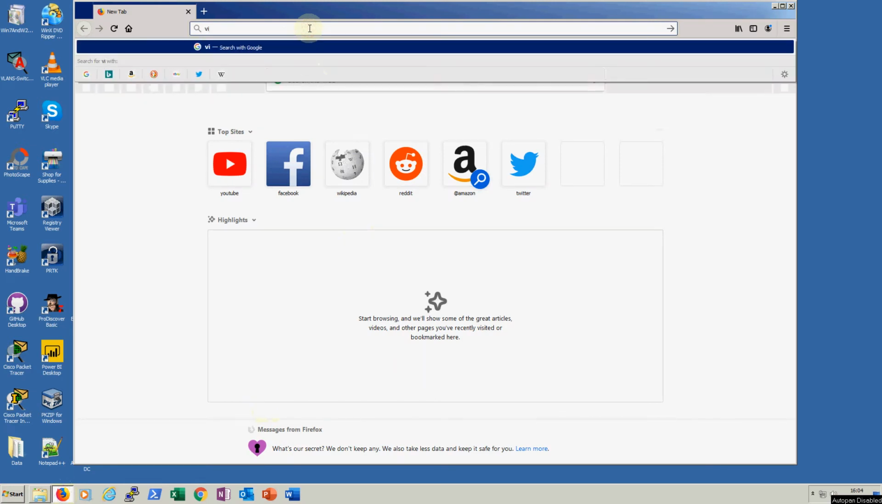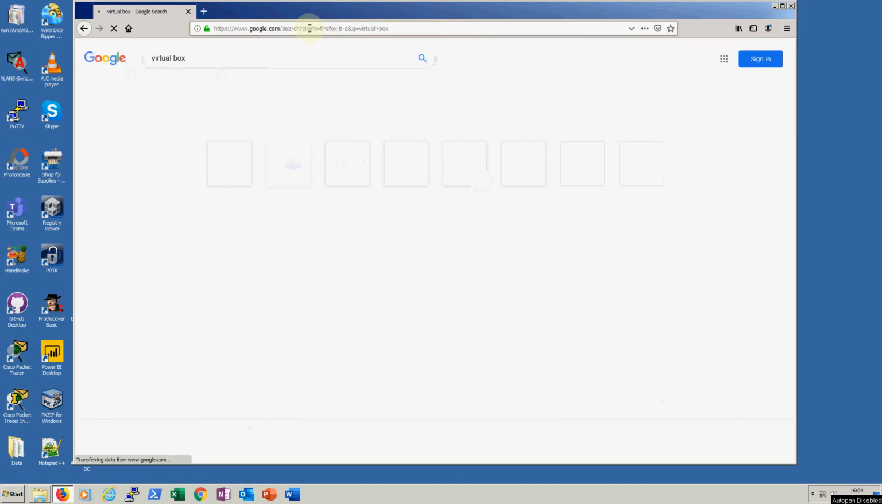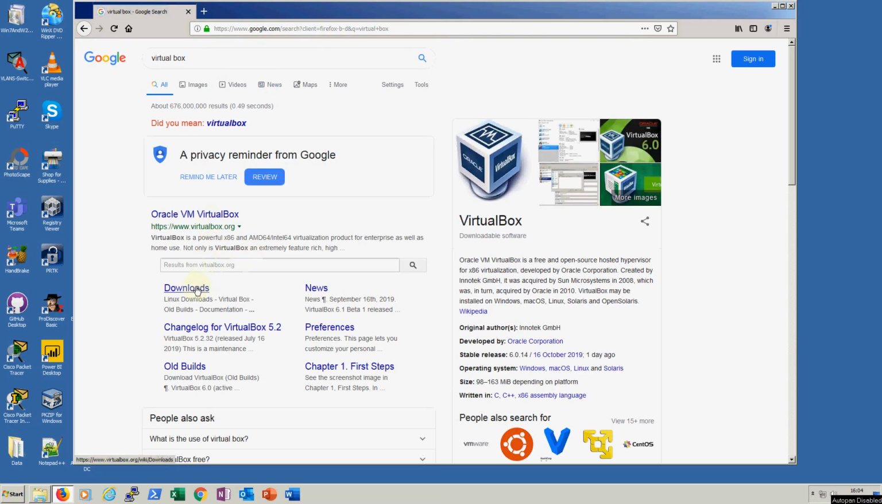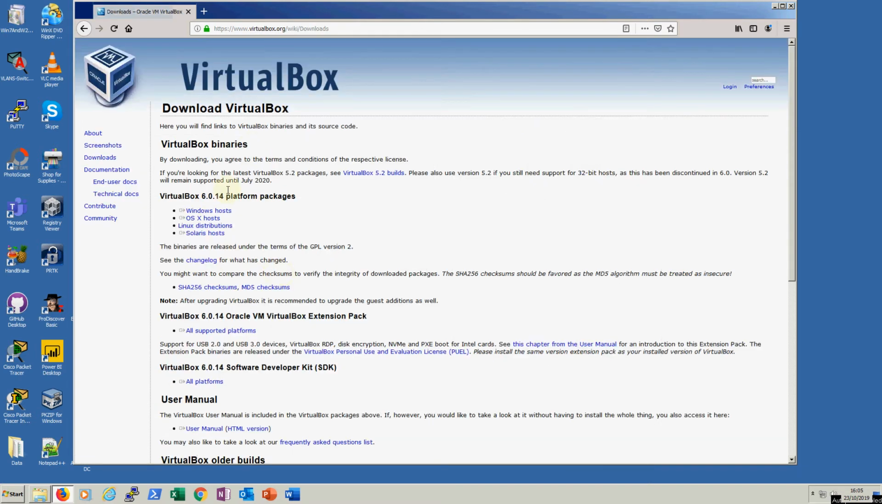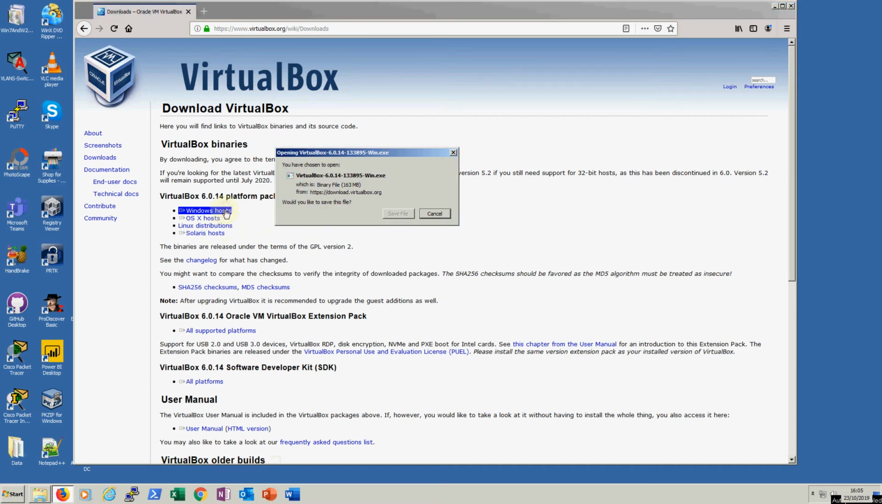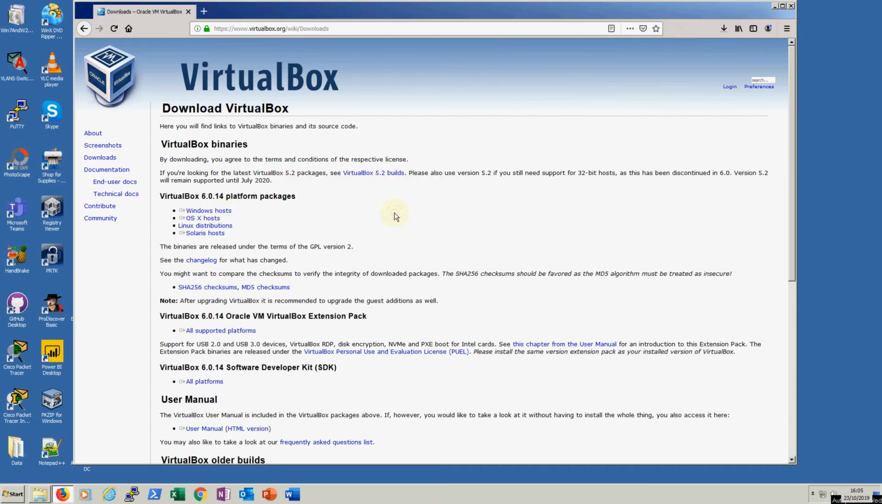So by going to a web browser and typing in VirtualBox, you should see an option to download VirtualBox. When that page opens up, we'll see download for Windows, downloads for Mac OS X, Linux, Solaris, etc. We're going to go with a Windows installation, so we'll save the file.